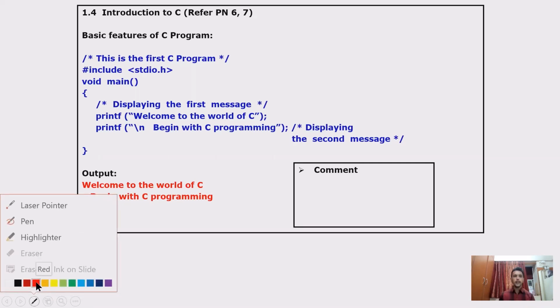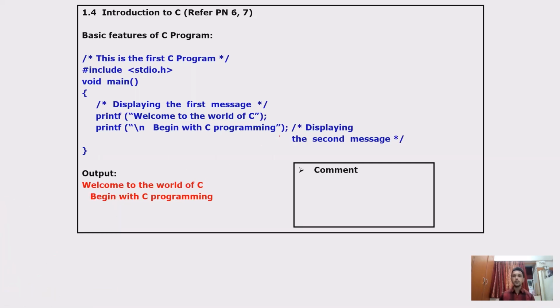Now, many a times, some college teachers may tell you that you can also write the comment this way. That means after this printf, you'll put 2 slashes and you will write some comment over here, let's say testing or something, anything like this. Now, please understand this style of commenting is allowed in C++, in Java, but not in C language.